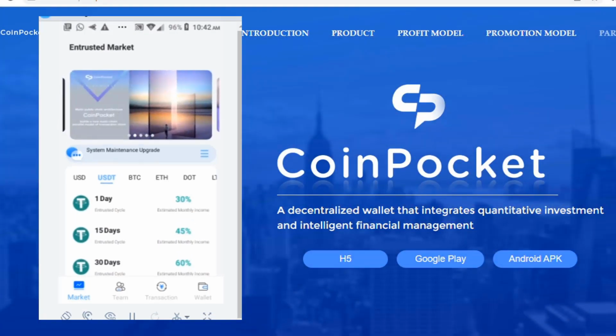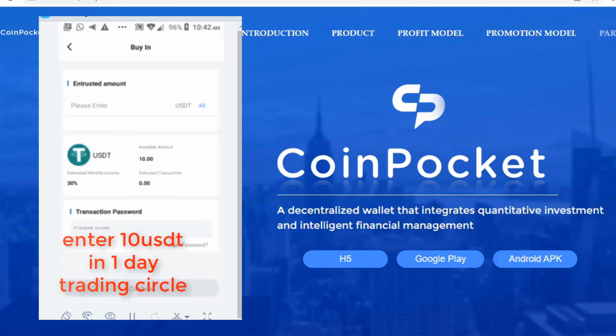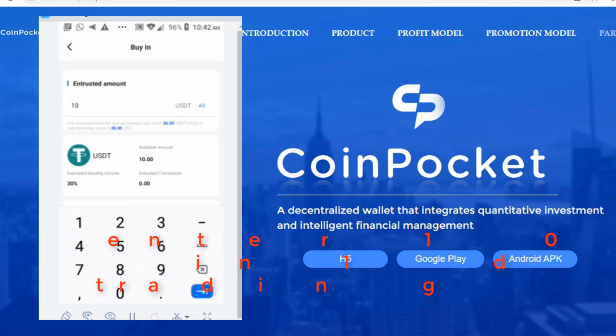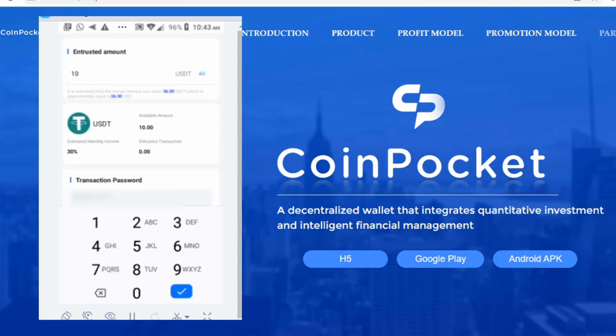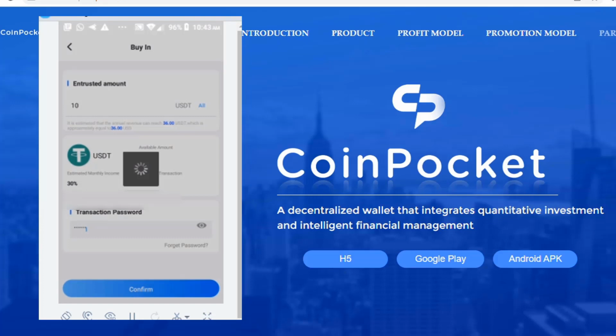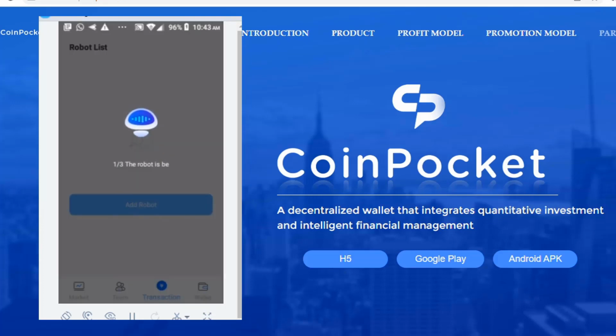Now let's initiate a trade. Put in your transaction password. And voila, we have initiated a trade. It is as simple as that. And every day you get commission for the trading activities based on your investment in this platform.